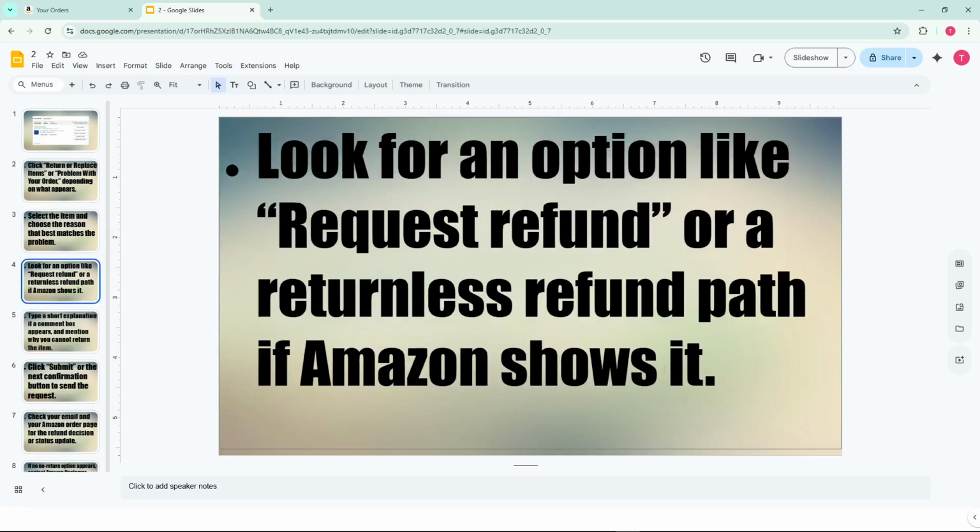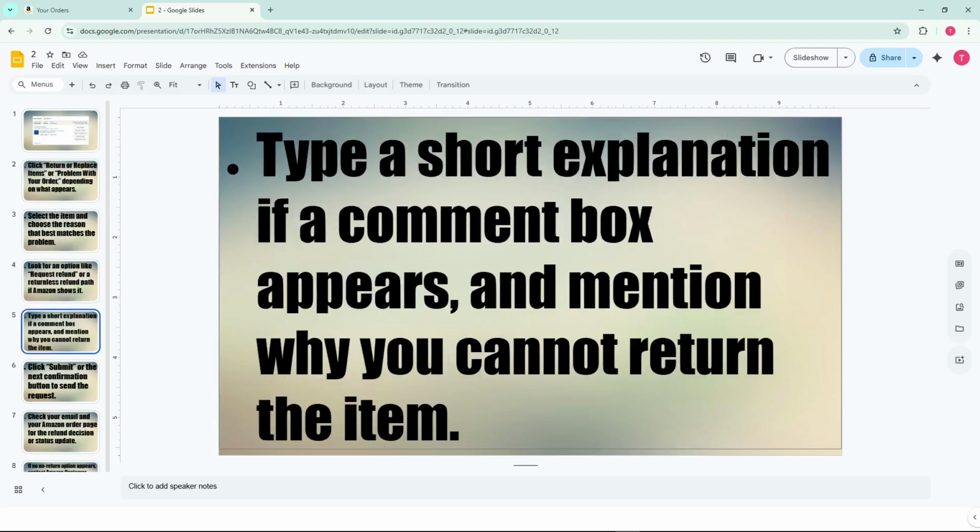Look carefully for an option like Request Refund or a returnless refund path if Amazon shows it. This is the key step. If Amazon determines the item is eligible for a no-return refund, this option will be clearly visible. If you don't see it right away, don't worry, we'll address that shortly.